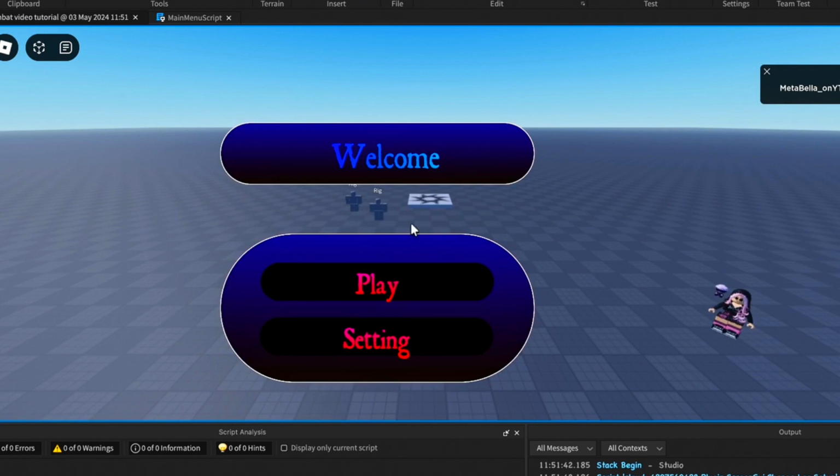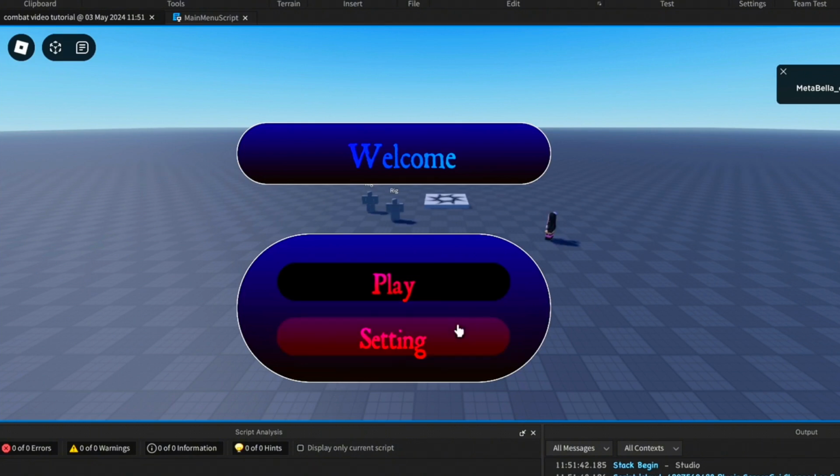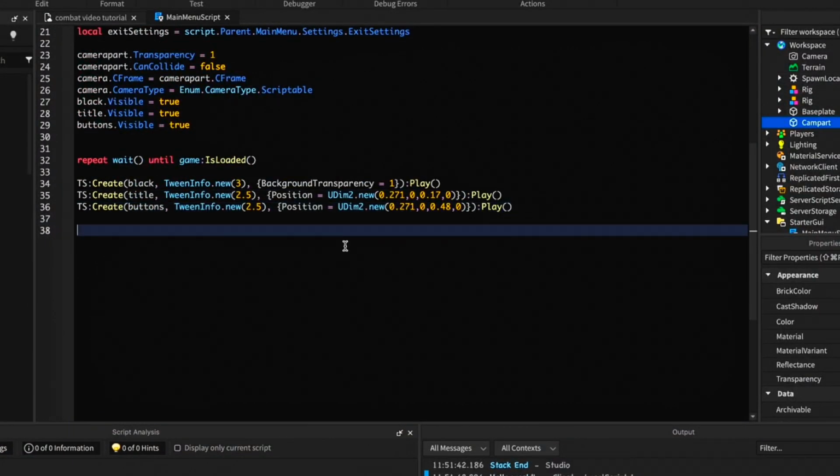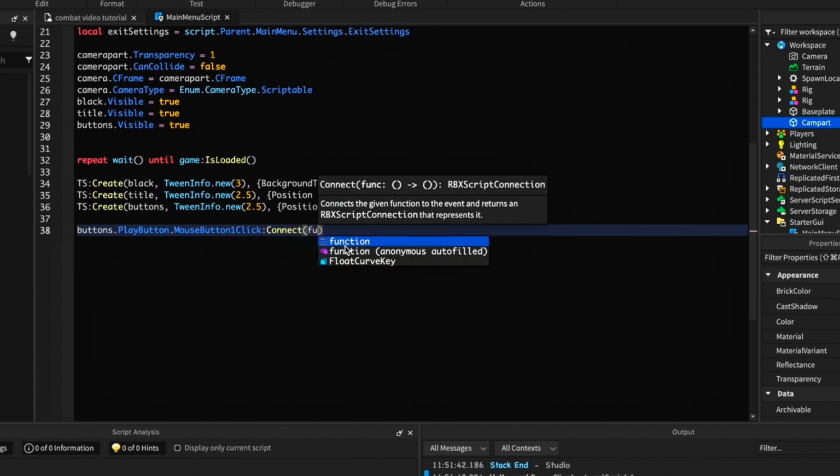Yes, and we see the camera. We see what the camera sees. Now if we press the play and settings button, nothing happens. So let's change that. Down in the very bottom of our script, let's make a function, connecting a function for when the player clicks on play. So do buttons.PlayButton.MouseButton1Click:Connect(function).